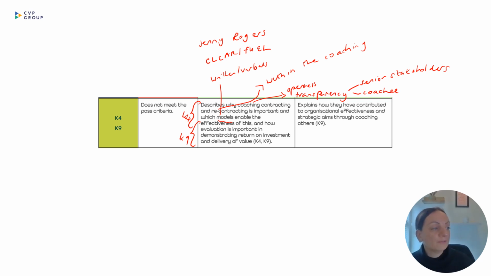So if you want to demonstrate a pass, you need to be able to describe why coaching, contracting and recontracting is important and how you've implemented that. So you need to give some examples. The second component here is K9, so that is demonstrating return on investment and delivery of value. So the key word here is, why is that important?